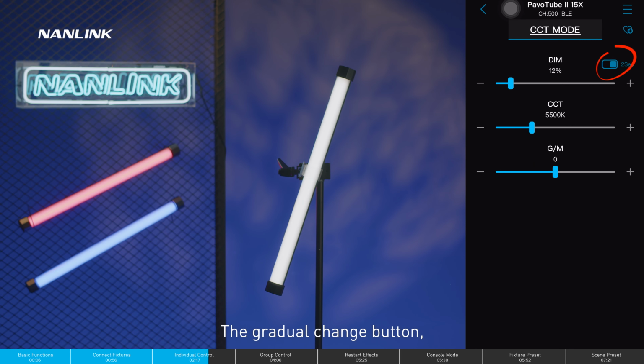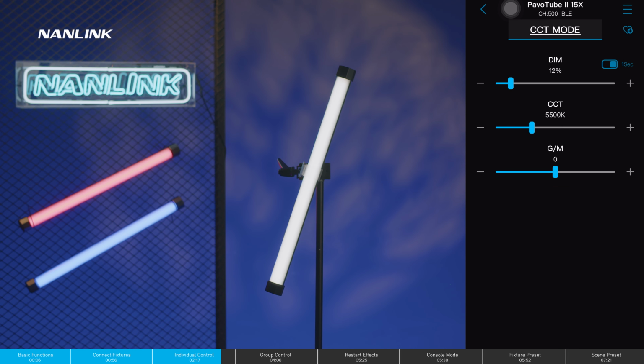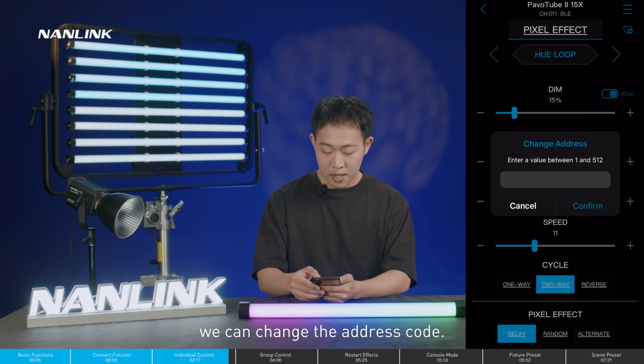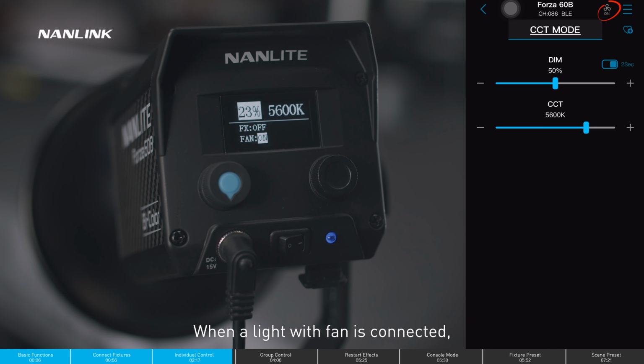The gradual change button allows us to have a slow in and slow out when adjusting the brightness. We can turn this on and we can turn this off. Tap to make a second reaction setting. Tap at the top right and we can change the address code. When a light that has a fan is connected, we can control the fan via the app.